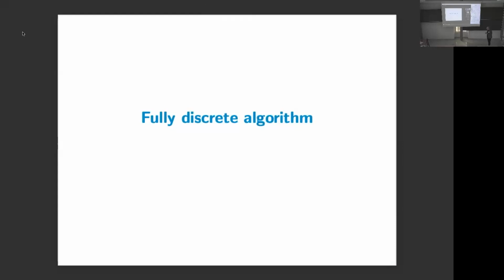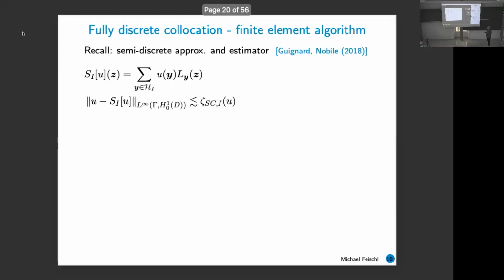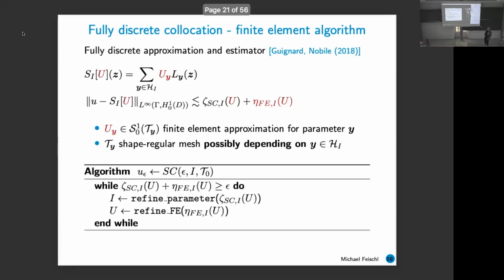Okay, so this was for the semi-discrete algorithm. Now we go to the fully discrete algorithm, where we also consider the finite element method. So up to now, we approximated the exact solution or some very fine finite element approximation. What we add now is we approximate for each sample point the solution with the finite element method, and we have to add, of course, then a finite element error estimate. This is also already proposed in this paper here to do that.